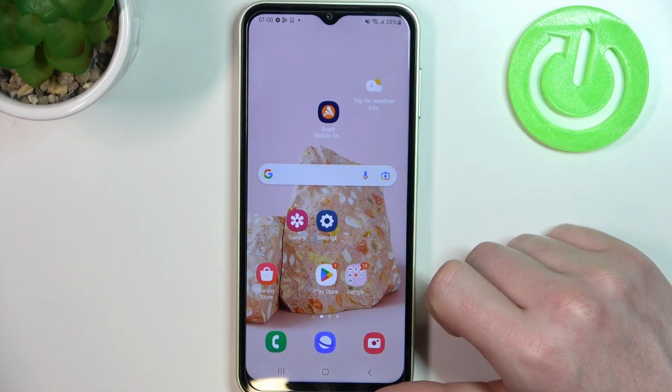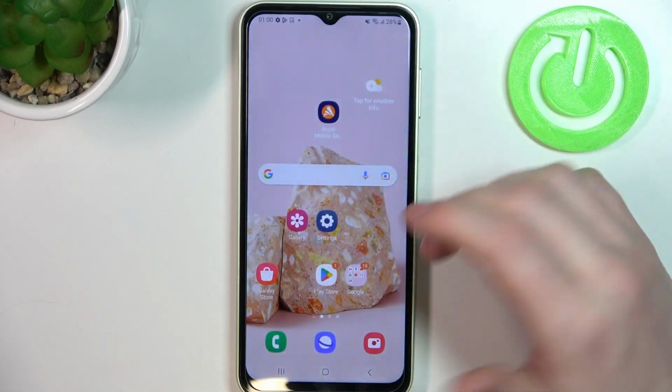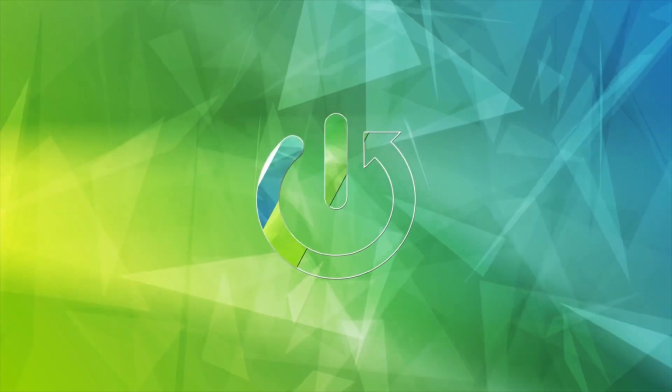Hello, in this video I want to show you how to fix the problem when you have a stable internet connection, but most of the things related to network don't work in Samsung Galaxy A14.